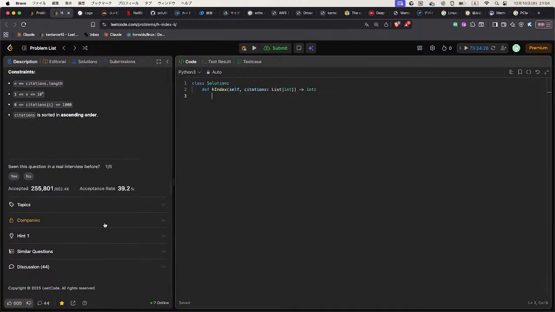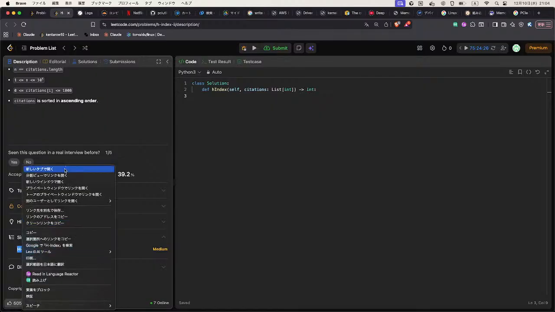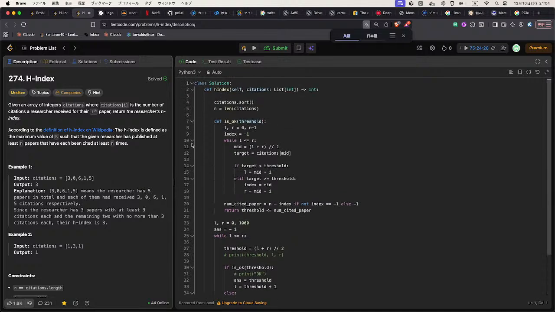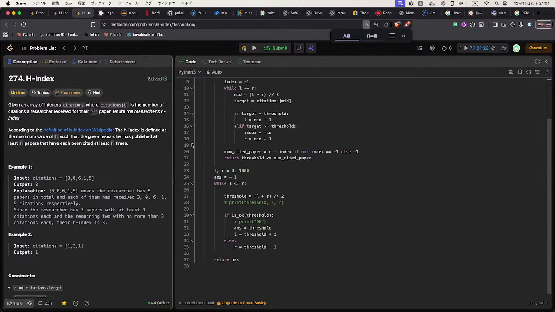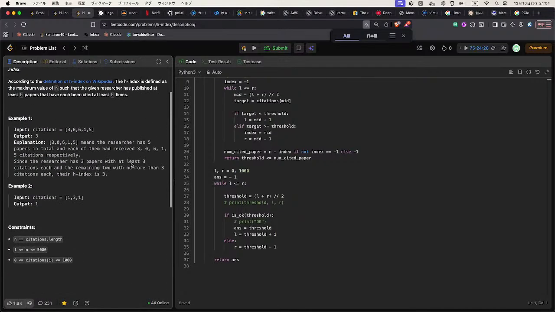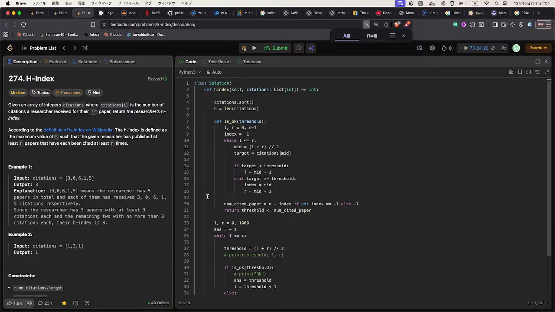Yeah, I solved this problem, but I forgot. What is the difference between H-index 1 and 2?